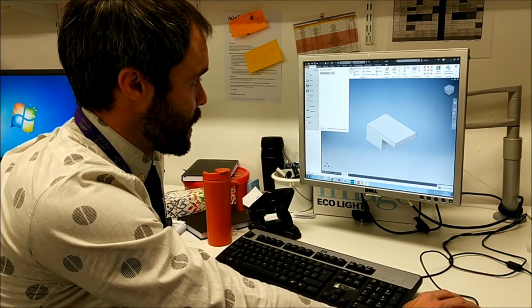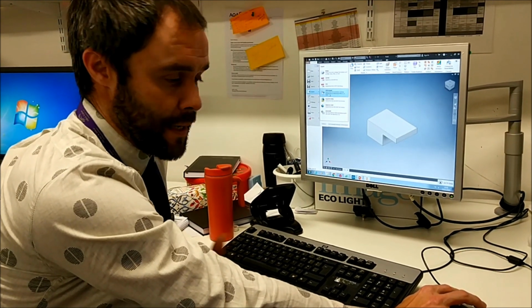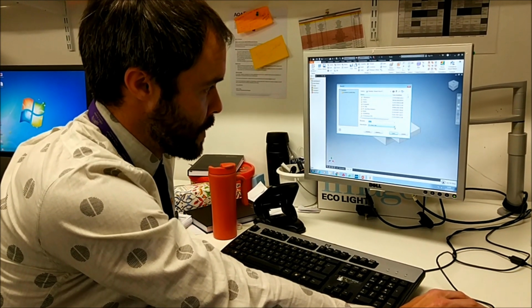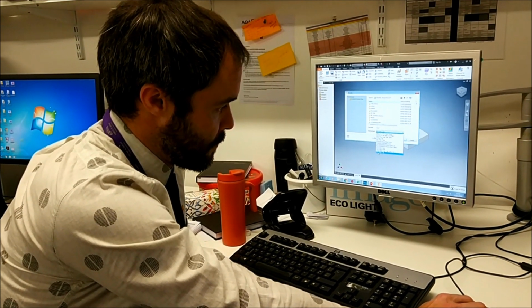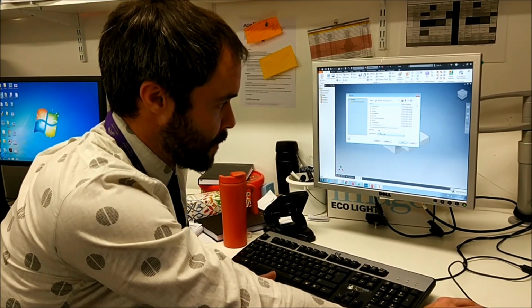So what we do is we go to File at the top here, we go to Export, and we choose CAD format, CAD being computer aided design. Now what I'm going to do is drop my list down and find the one that says STL. That is a stereolithography file, and I'm just going to save it.